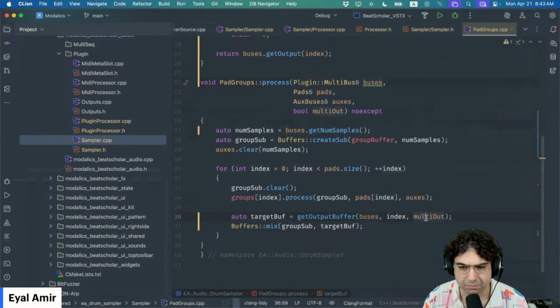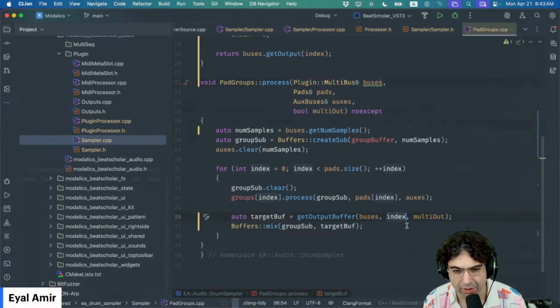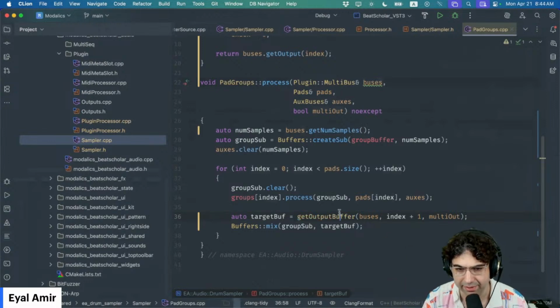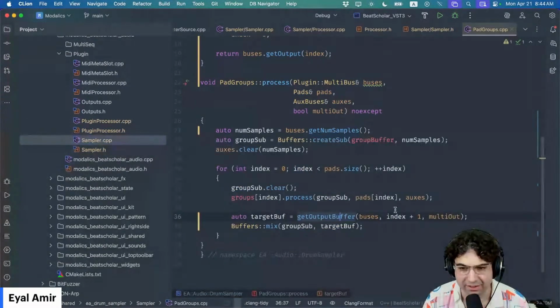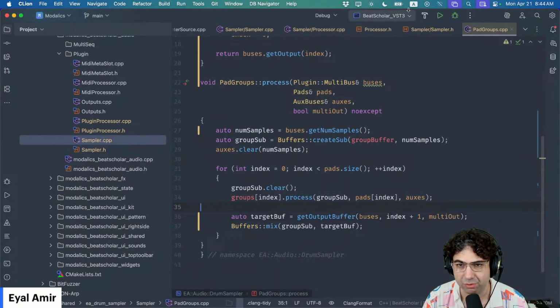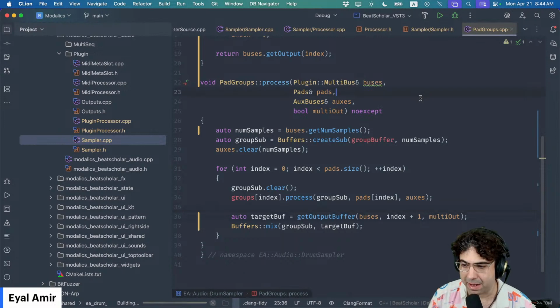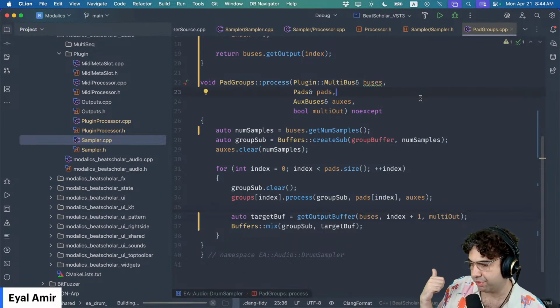And I think this needs to be +1 because the groups are always one ahead, and if it's not multi-out, it's gonna put it in 0 anyway. So I think this was the issue, because the reason is just a logical thing in BeatScaler.